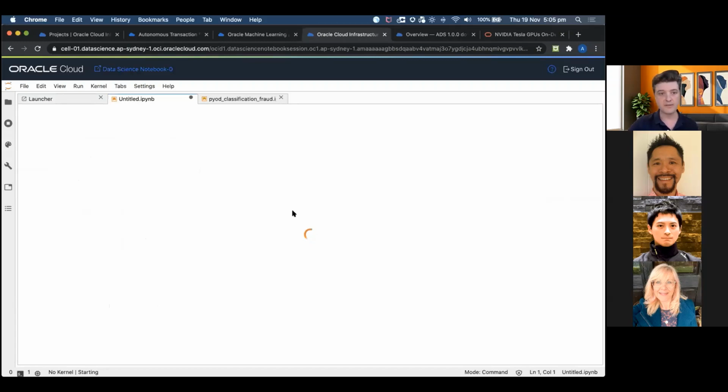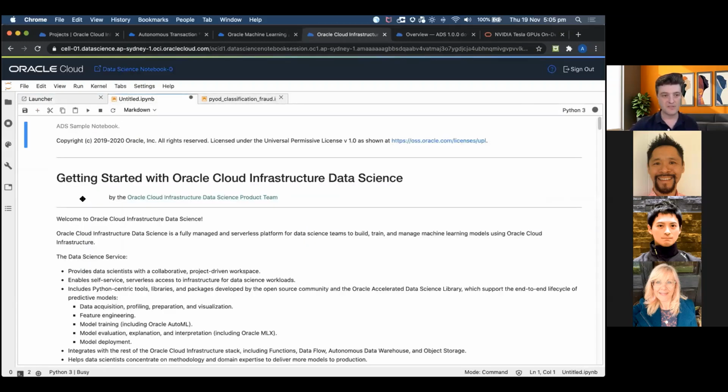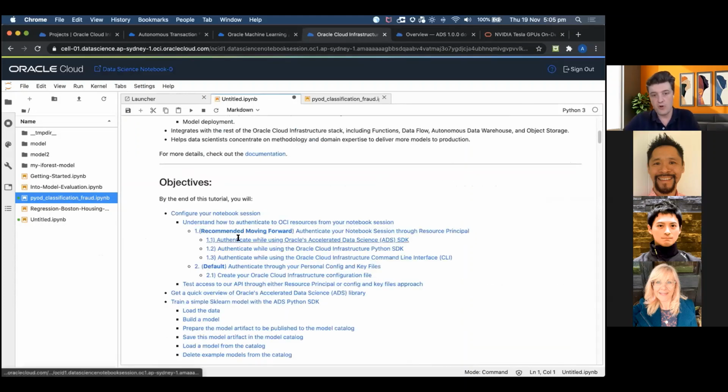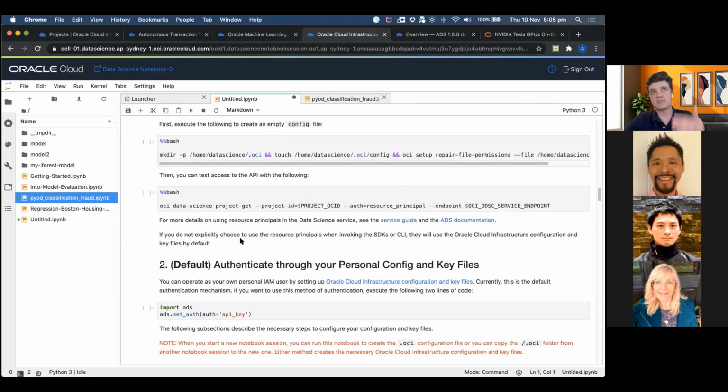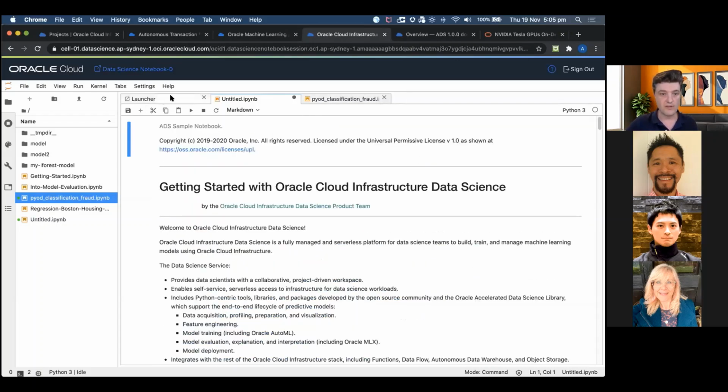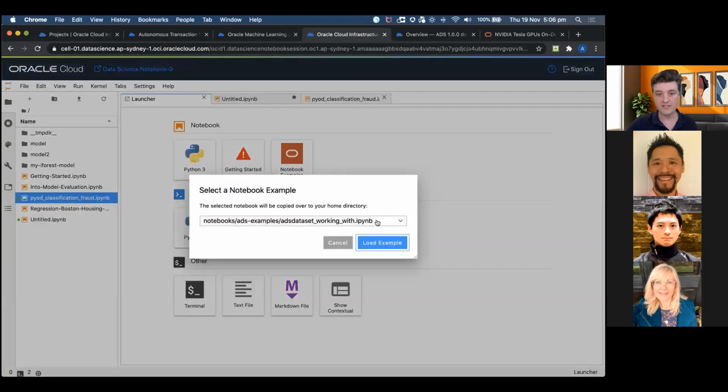If I fire that one up here, it creates a new notebook and gives a quick overview of OCI Data Science and some of the key features we have with the Accelerated Data Science Toolkit. You don't need to use the Accelerated Data Science Toolkit. You can use whatever Python libraries, scikit-learn, TensorFlow, whichever libraries and frameworks you're familiar with. But I think it's pretty cool we can mix and match that with some of the Accelerated Data Science framework as well.